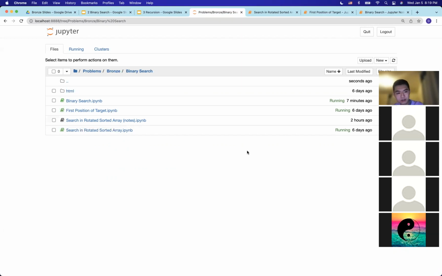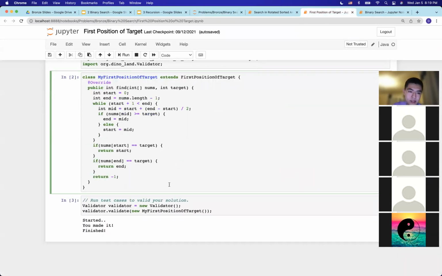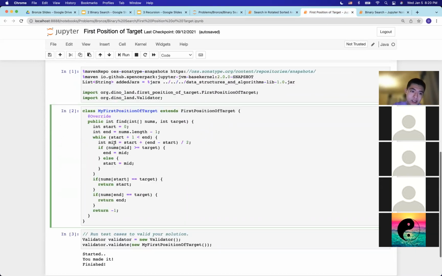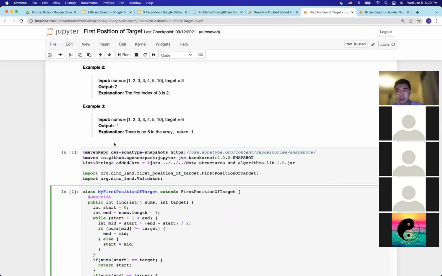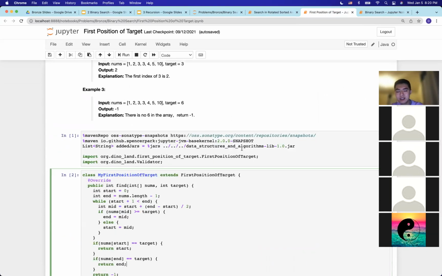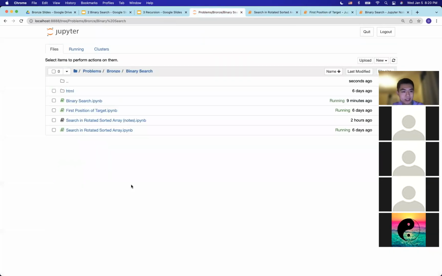Also, if you haven't noticed, for the first position of target, the code here is really, really similar to the binary search one, right? It's just a one-line difference. So if you think your students can handle it, feel free to let them try it out on their own first, without you going over anything except what the problem is. Just go over the problem and let them see if they can figure it out. Each class is different, and there are obviously different approaches, but that's that.